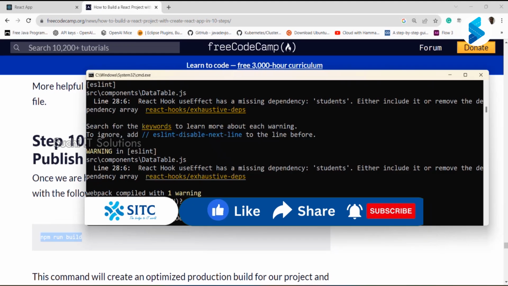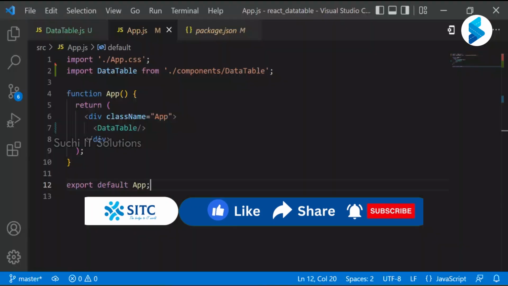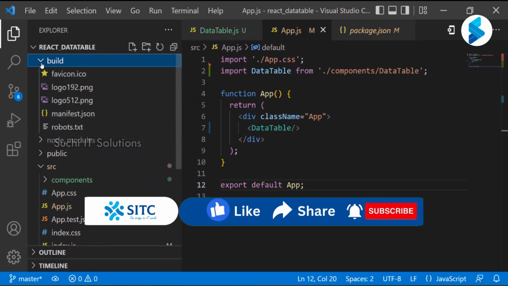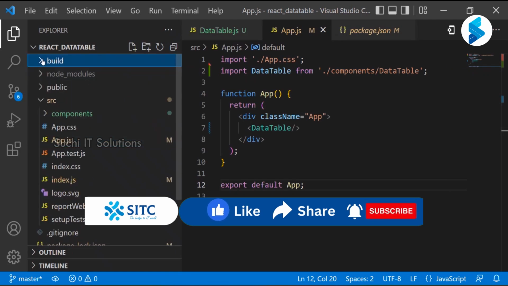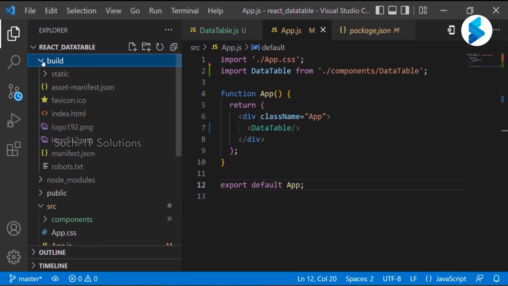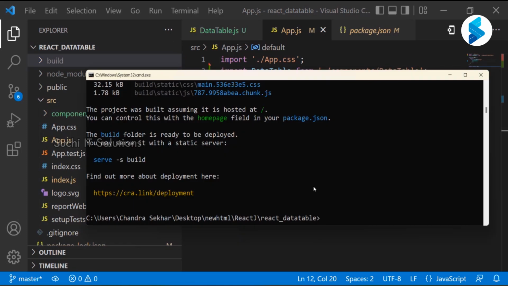So I'm using npm run build. Whenever I use this, it is going to build the app and store that information here in the build folder. This one we need to hand over to the server administrator. Once the build files are built, we hand them over to whoever maintains the server, and at the server level we need to deploy that.